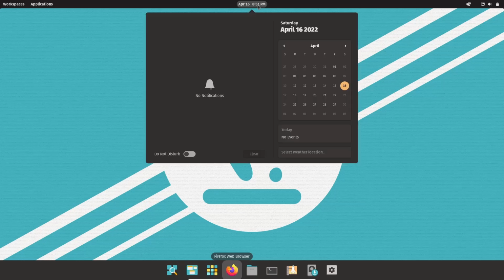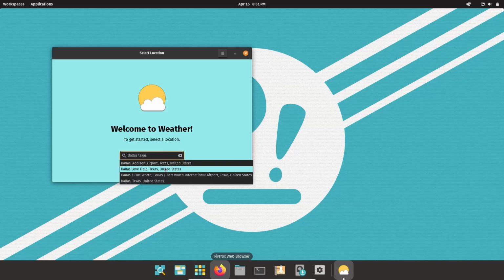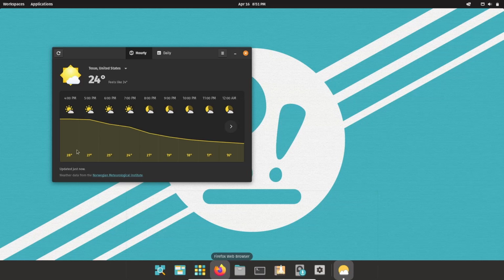And then if you come up to the center, you've got your calendar right here. As you set events, they will let you know right here what your events are. And you can also set up your weather right here if you wanted to. You could go ahead and let's say we were in Dallas, Texas. I'm going to go ahead and set that up for Dallas Love Field. And as you can see, you get a nice weather app right here.